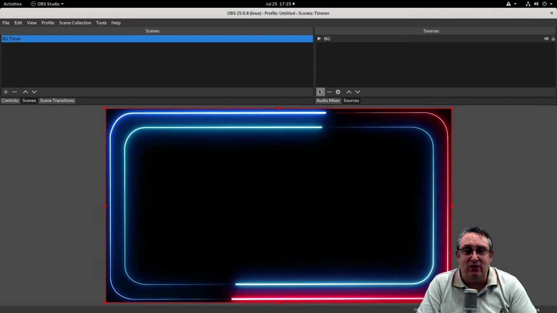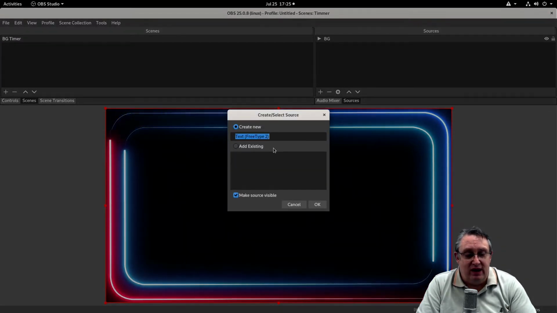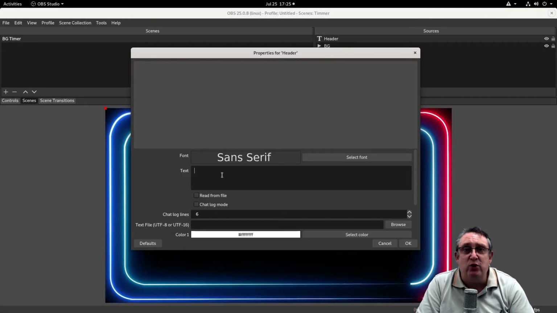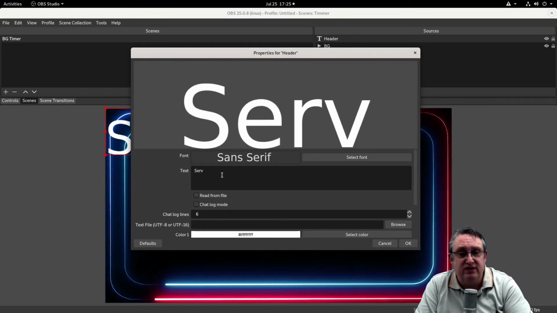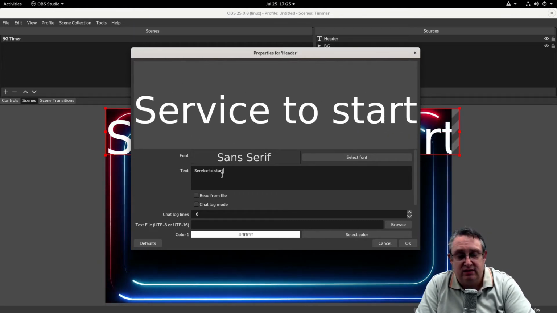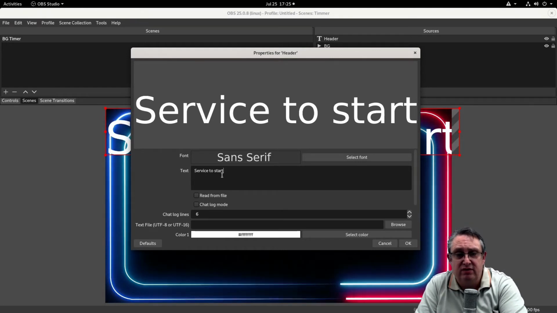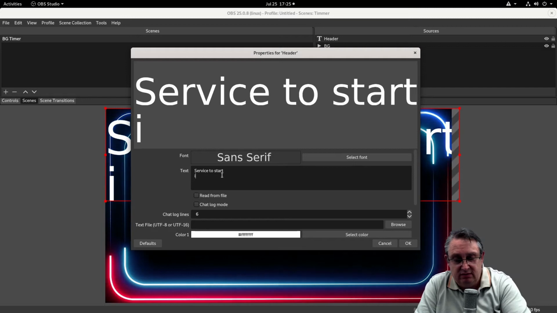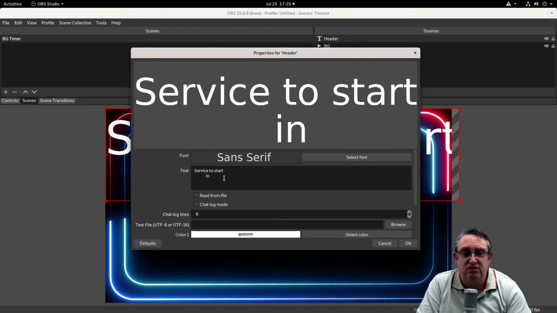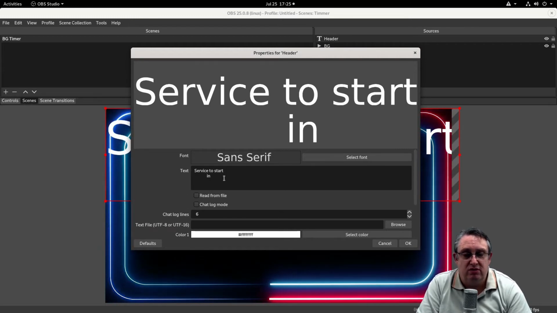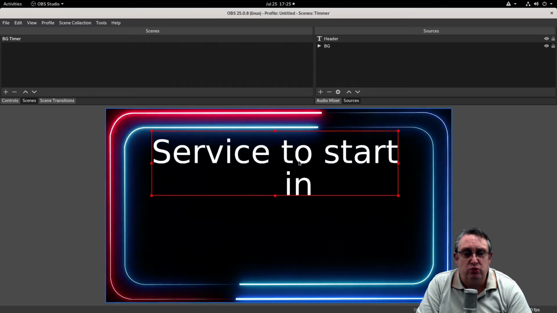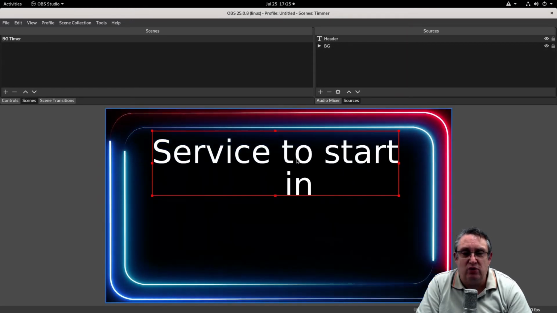Now what we need to add in here is a text source. And we're going to call that a header. Okay, and you just fill this out how you would like to fill it out. So I'm just going to put service to start in. Let's get that centered. Smaller. Not quite happy with that. That's not quite centered.